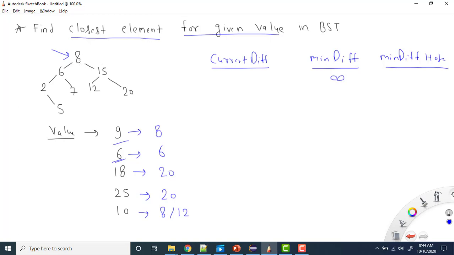I will check what is the difference of the current node value and this value. So the difference is 2. I will check whether this current difference is less than the minimum difference. Yes, it means update the minimum difference, and update the minimum difference node as well. So it will update to 8, right? Now because this 6 is less than 8, it will go in this direction.